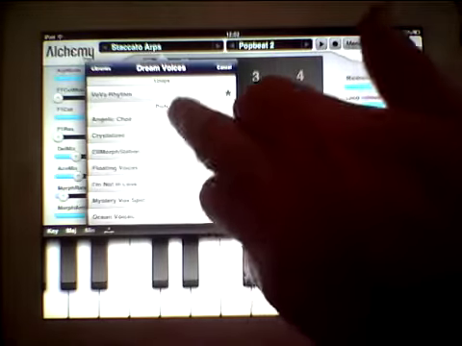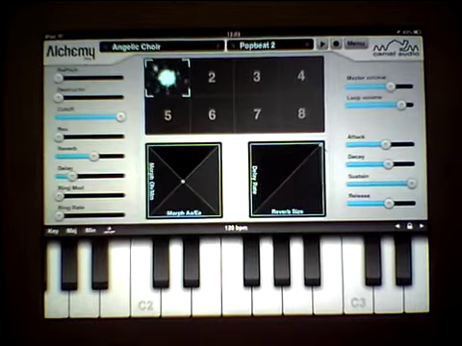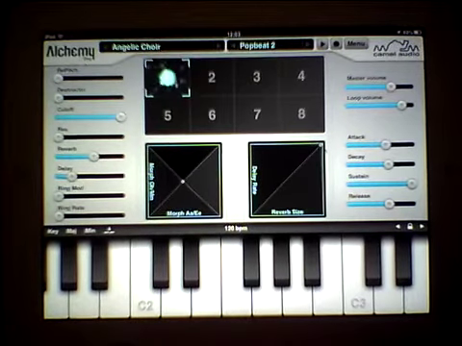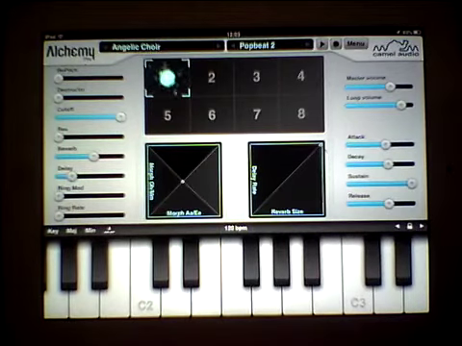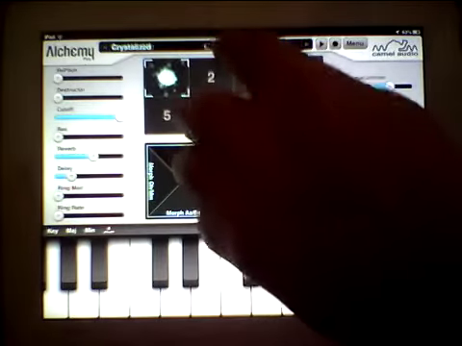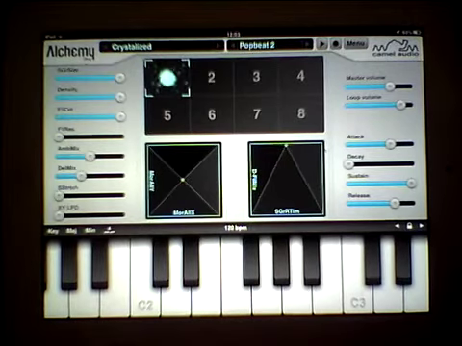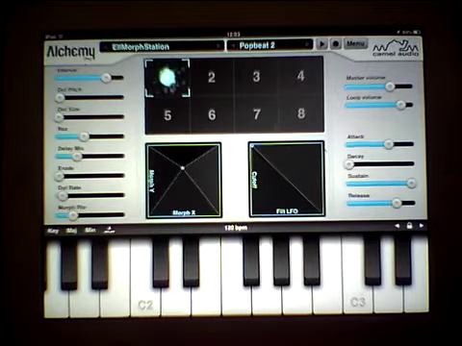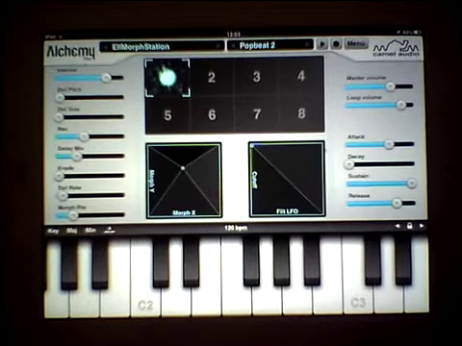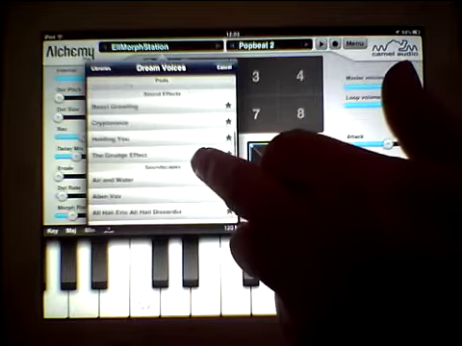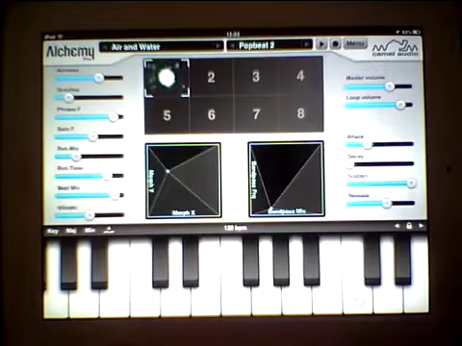So go down to some pad sounds from the Voices one. This is MIDI'd up to a Roland keyboard, by the way. Let's see, we've got some soundscapes, air and water.